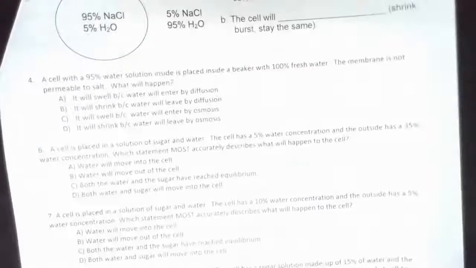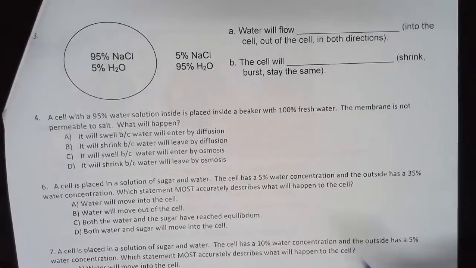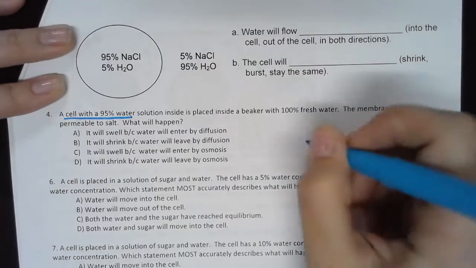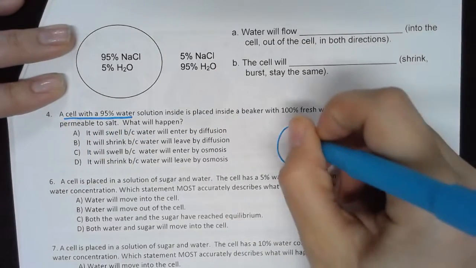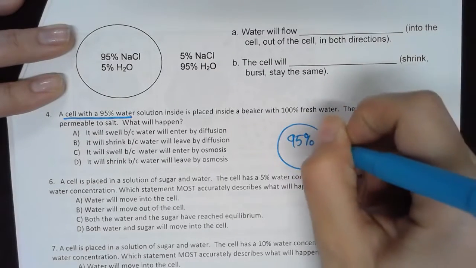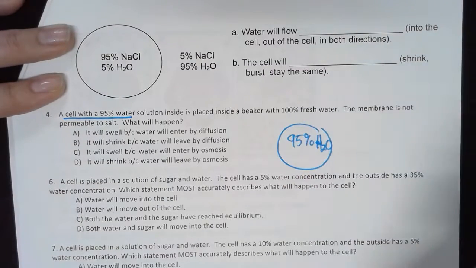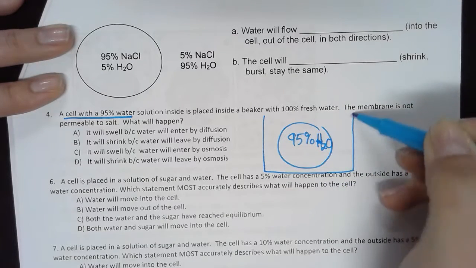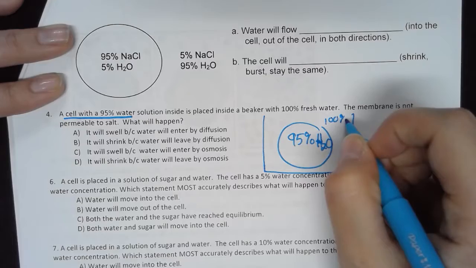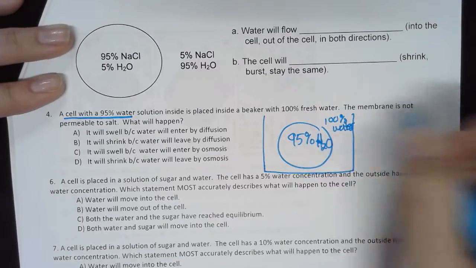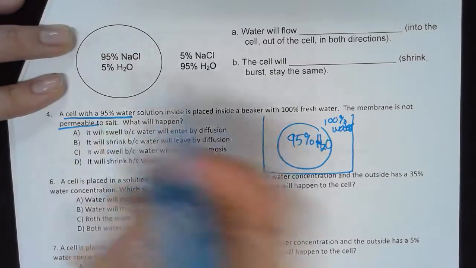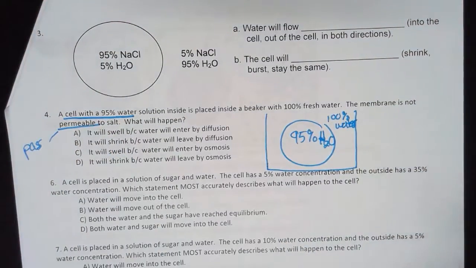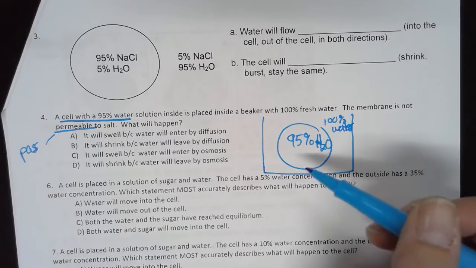In questions that don't actually give you a setup problem, like the ones above, I'm going to show you how to set it up. It says a cell with 95% water. I'm going to draw a cell and write 95% water. I'll write H2O because it's faster. It is placed inside of a beaker. Beaker is just that glassware cup that has 100% water. It says the membrane is not permeable. Permeable means pass. So it's not permeable to salt, meaning salt can't pass through the membrane, but water could.